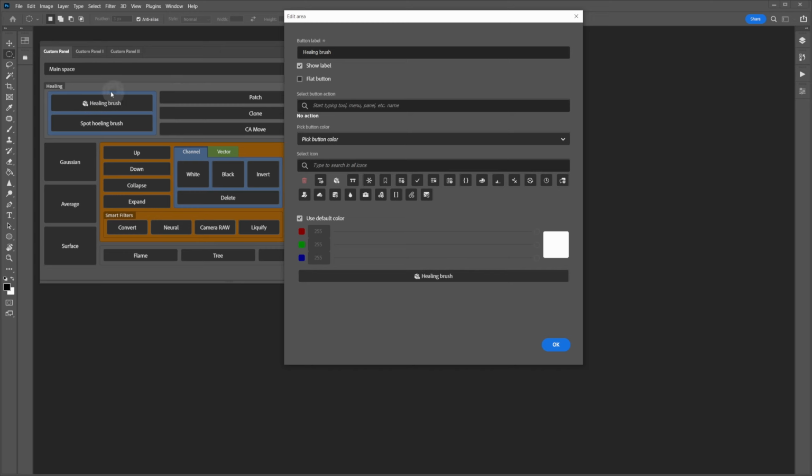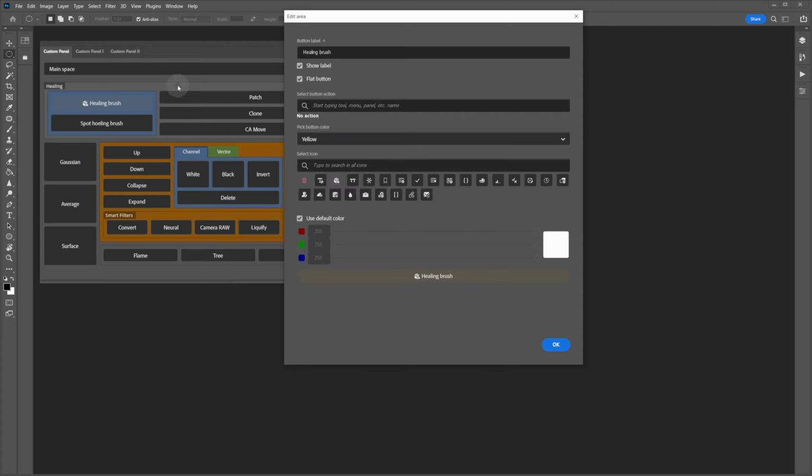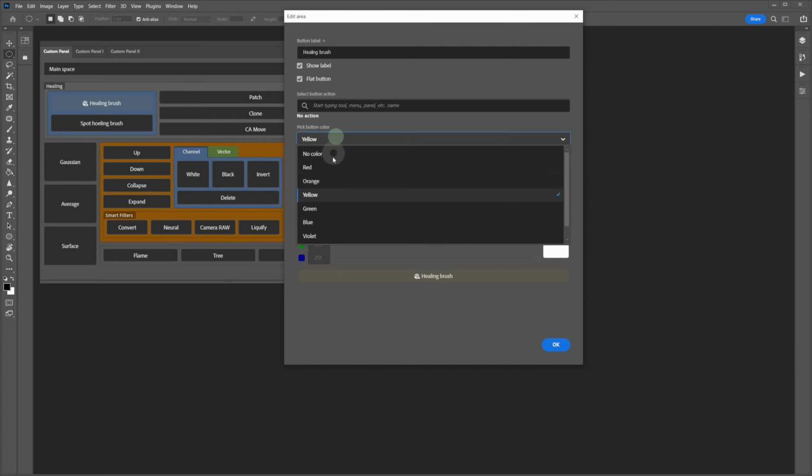Flat button makes the button borderless and a bit transparent. If I click flat, you can see it's flat. If you assign a color, you can see it changes. I hope it's visible on the video. It's basically flat button made to not stand out very much.